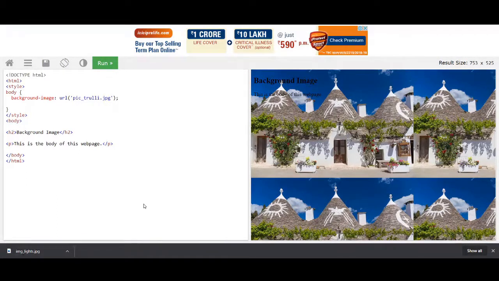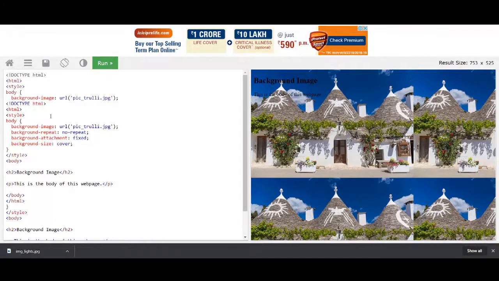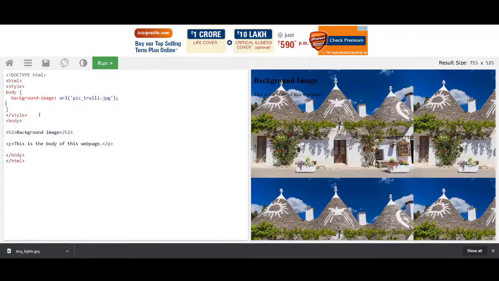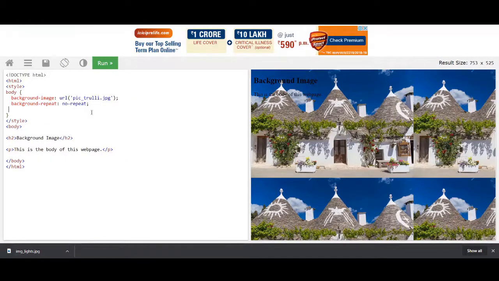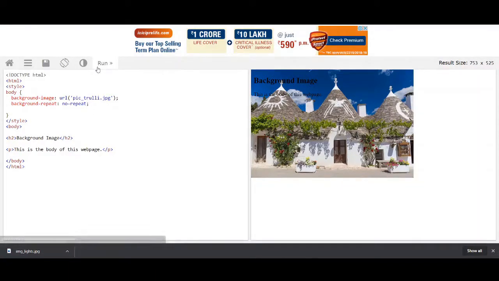Okay, so if we do not want that image to be repeated, we will use background repeat. That means the background should not repeat, no-repeat. And when I run this, it will not repeat. The original dimensions of this particular image are this, so if it ends over here, that's it, it will not repeat.